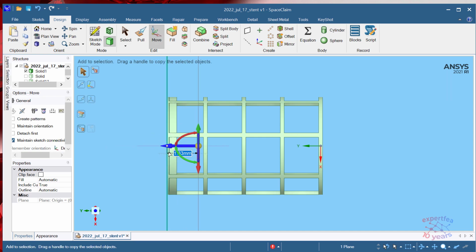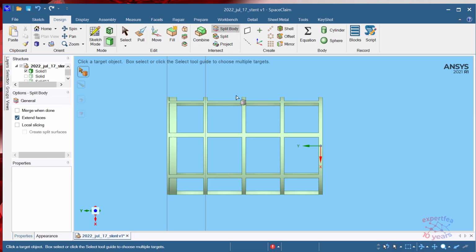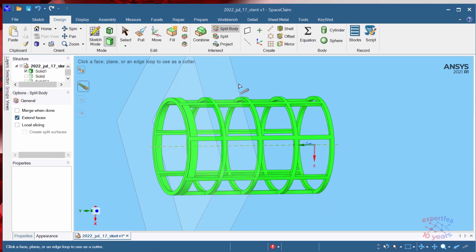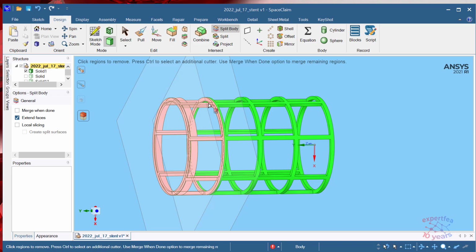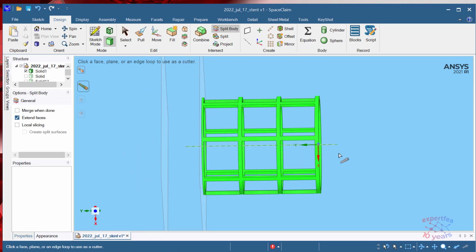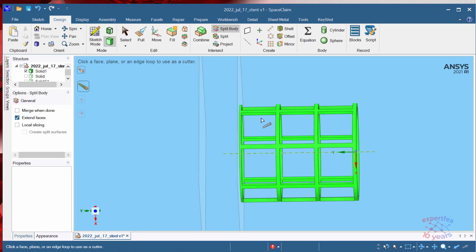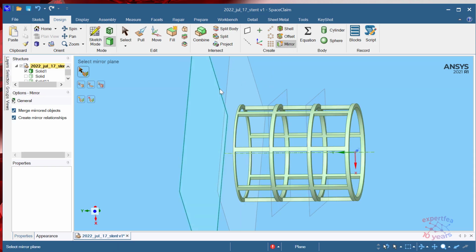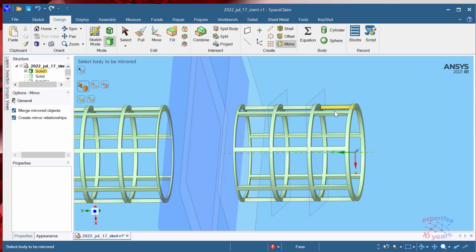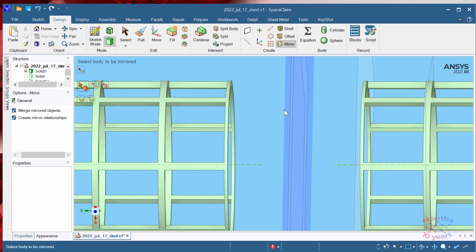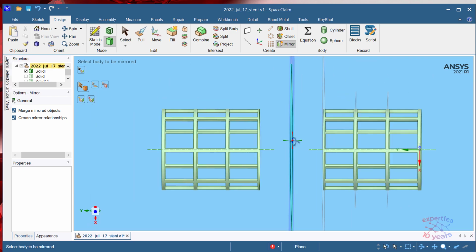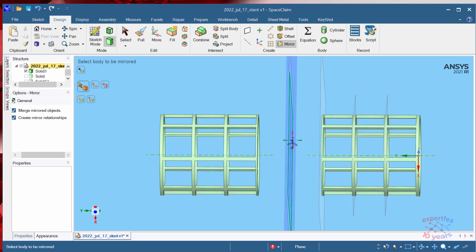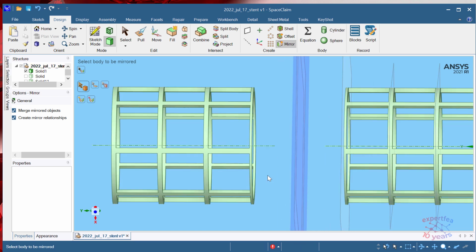I will copy it here with 2 mm. Then I will split again this stent with this plane. I will delete this part. I will mirror what we have here. In here we need to insert this, not this, but two of these.